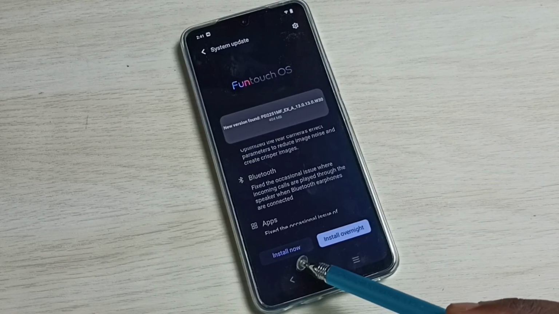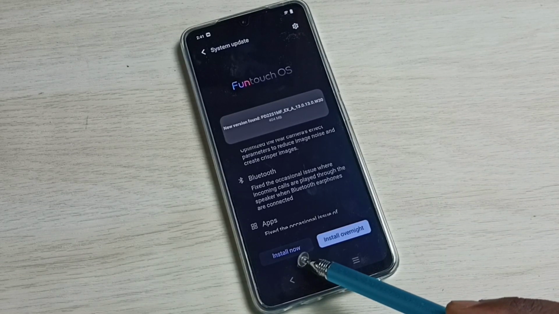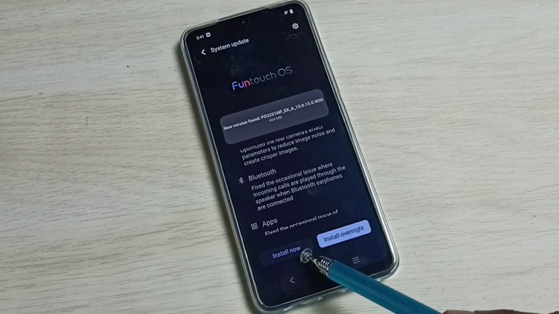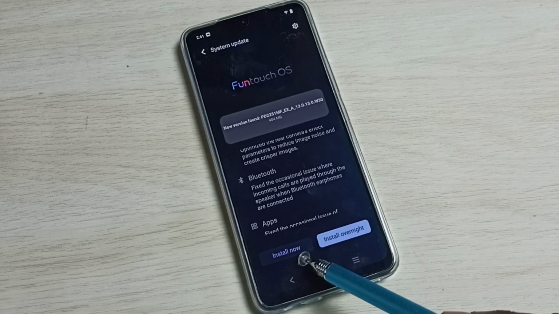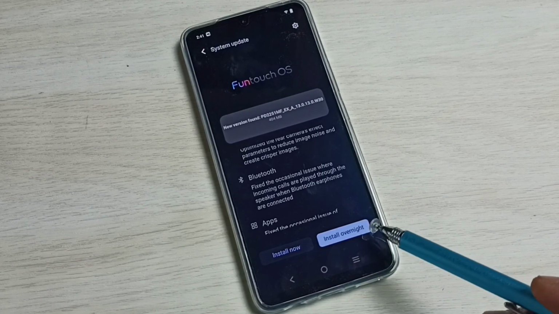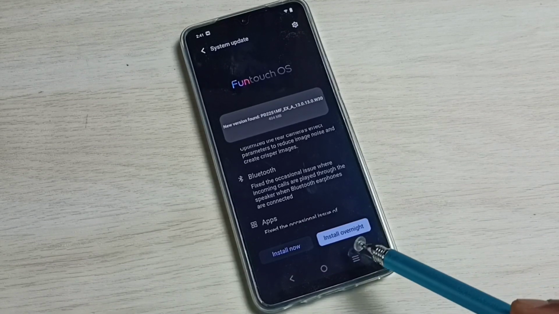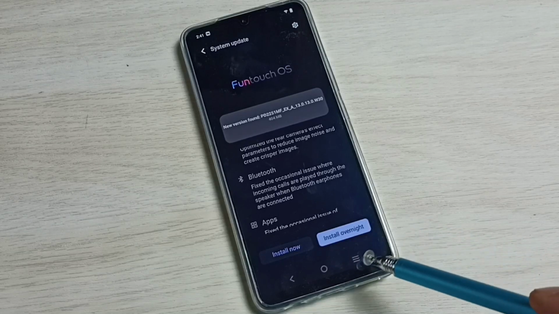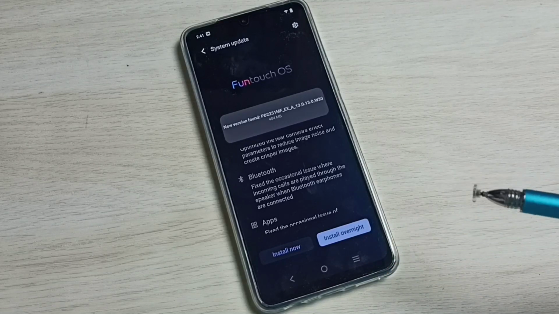Here we can see install now button. Tap on this button, it will download and install the Funtouch OS update. So if you want to do this software update over midnight, you can tap on this install over midnight button. Okay, so please check it.